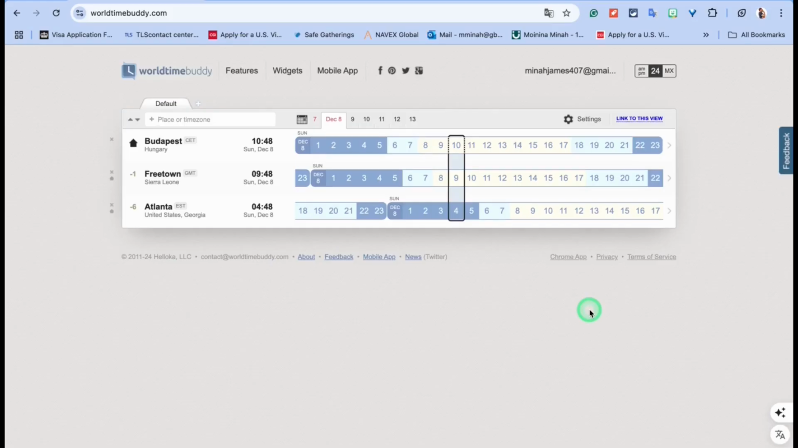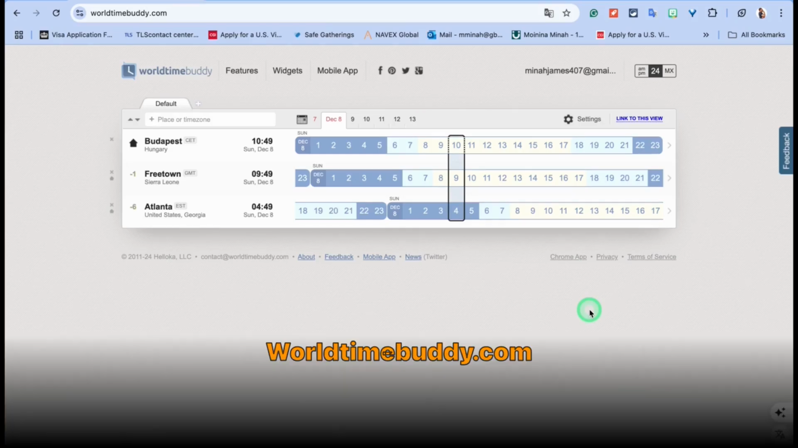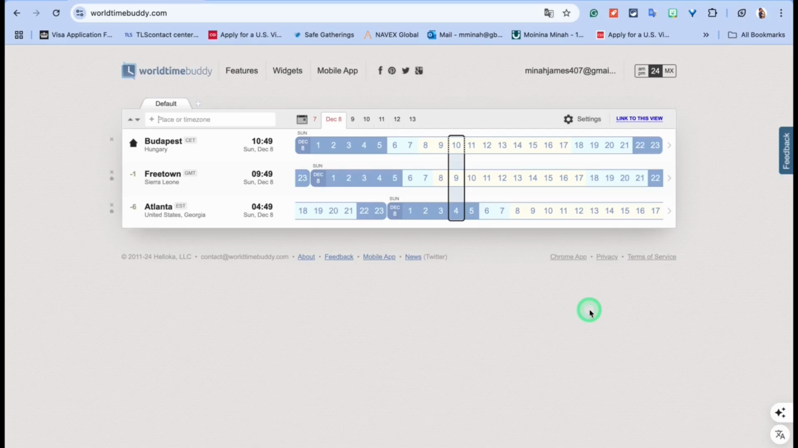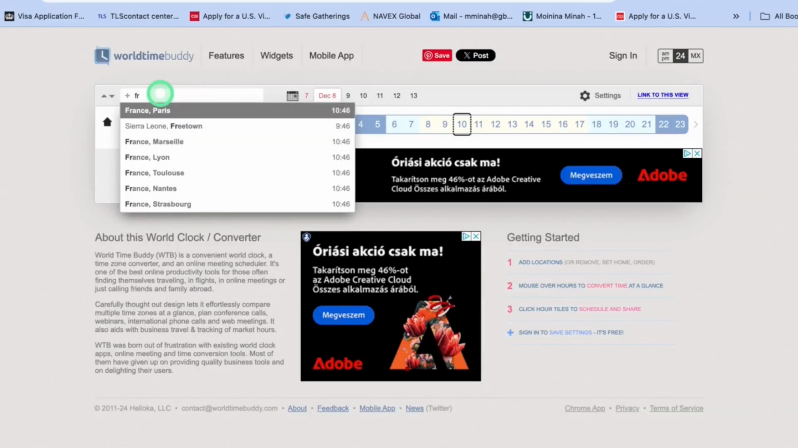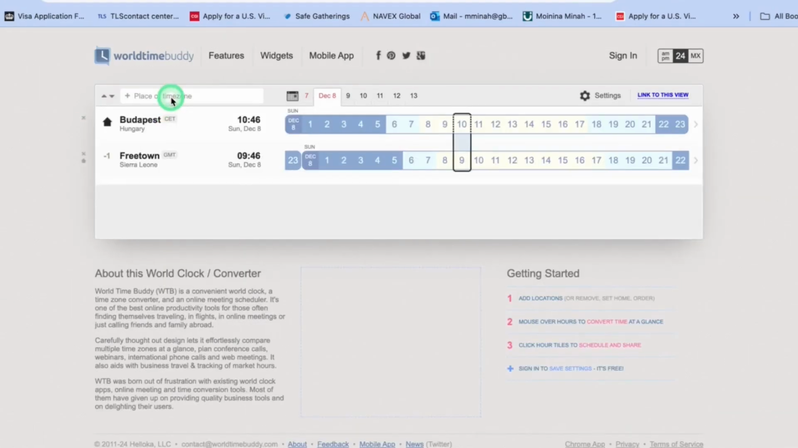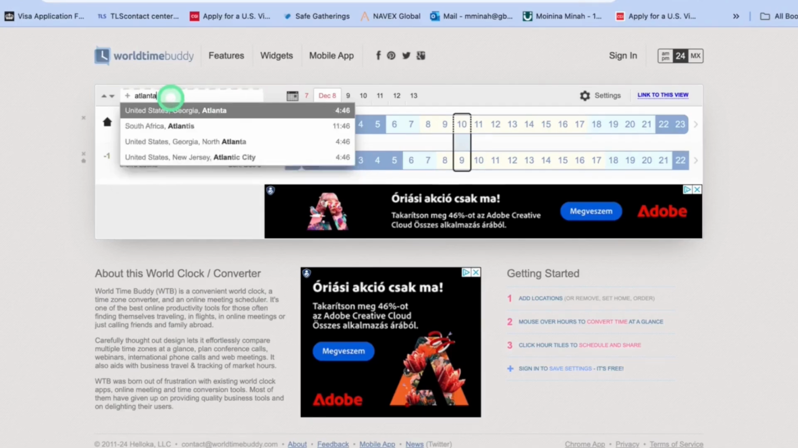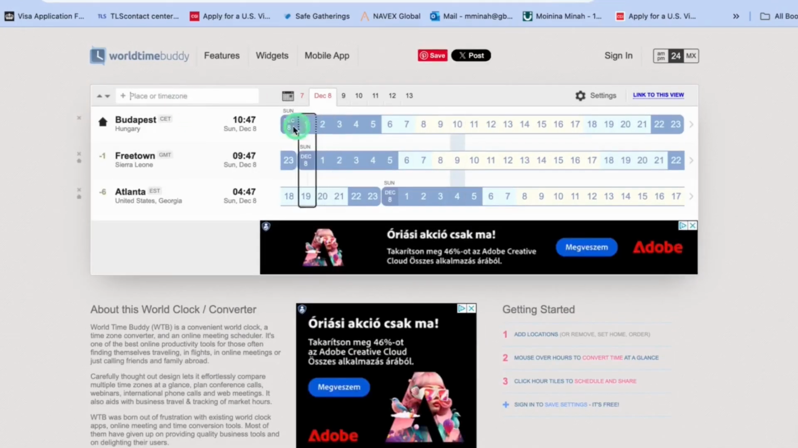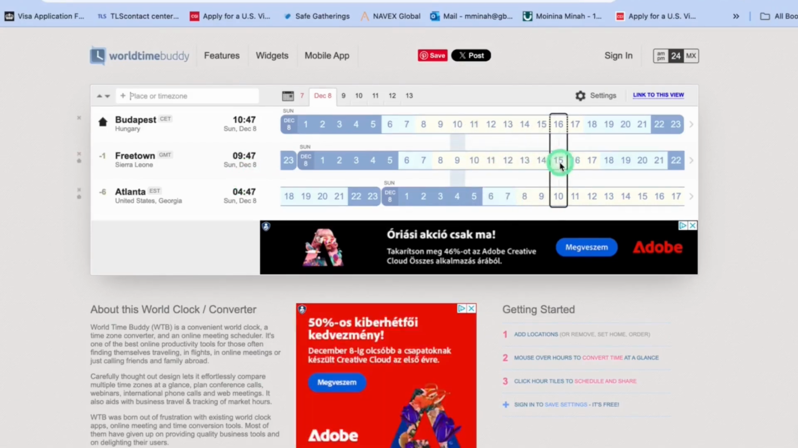Time zone confusion is a thing of the past with World Time Buddy. This tool stands out with its simple and clean design. Here is how you can use it. First, search and add the cities or time zones you are dealing with. You can see the hourly schedule for each location, with working hours highlighted in yellow and off hours in blue.